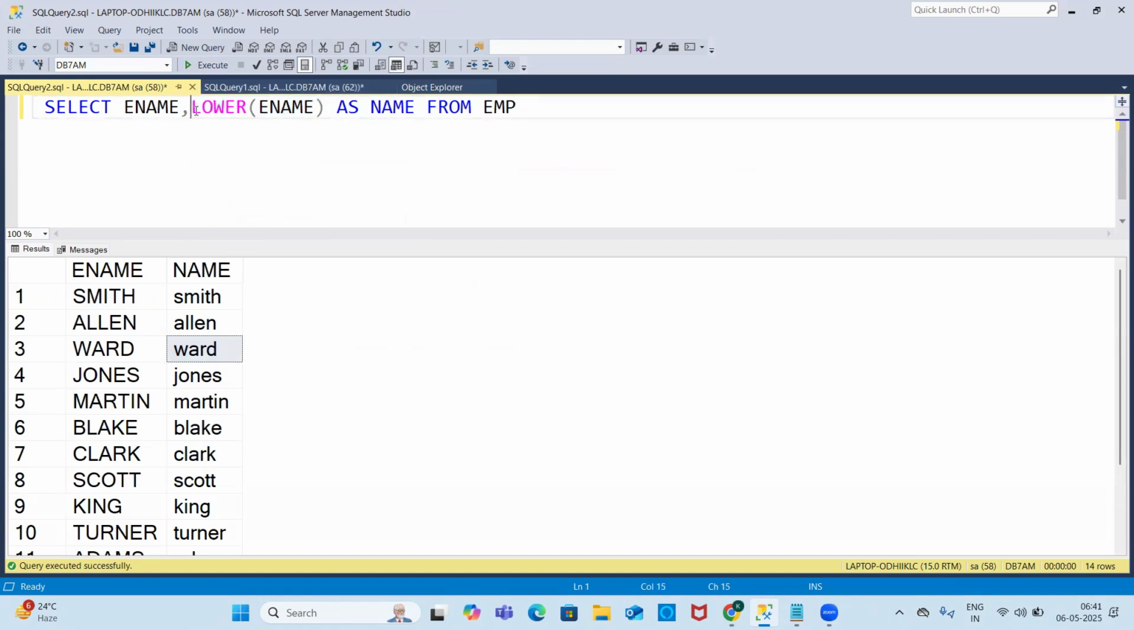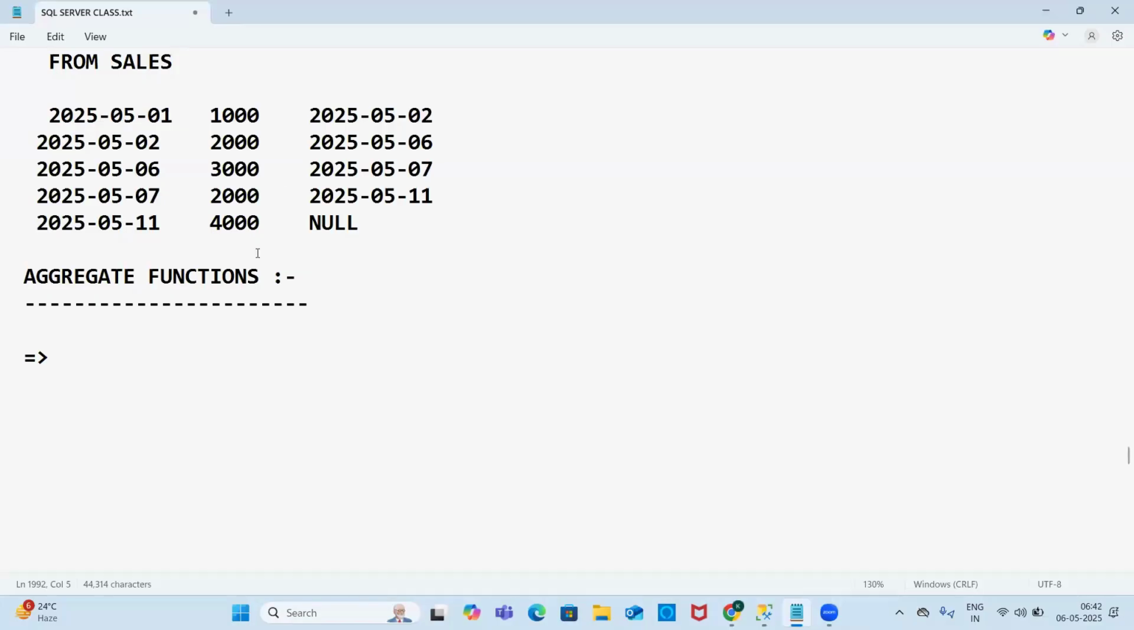So how does this function work? It returns one value per row. It goes to the first row, converts the name to lowercase and returns the name. So this function processes one row at a time and returns one value. But aggregate functions process multiple rows and return one value.